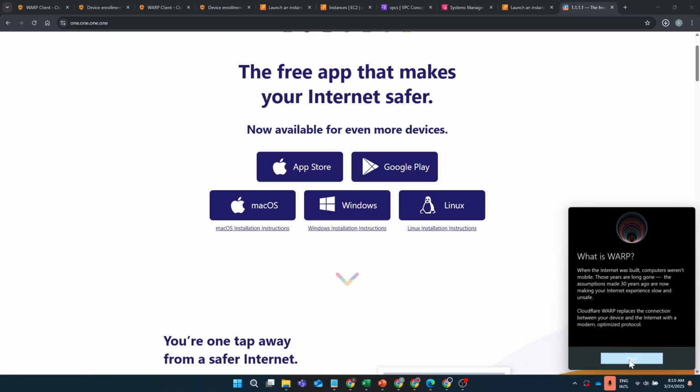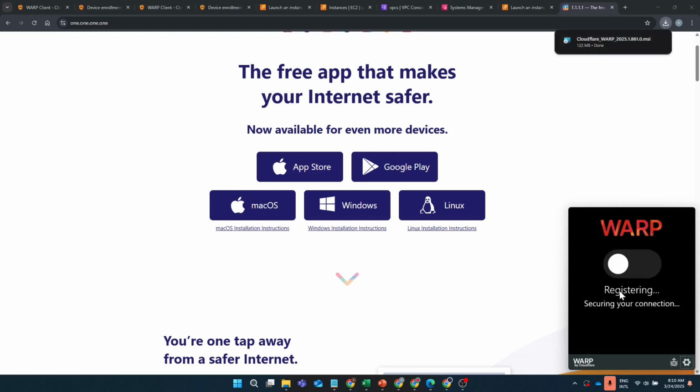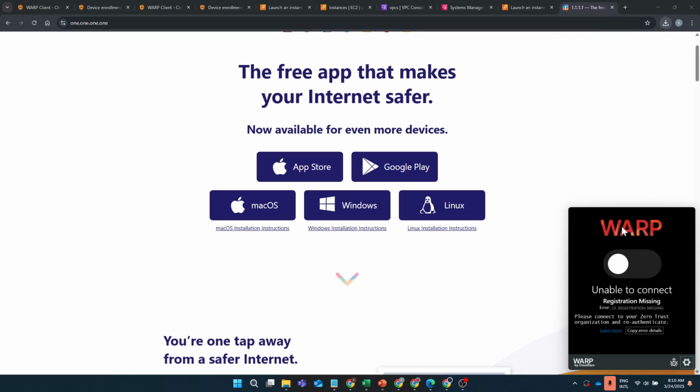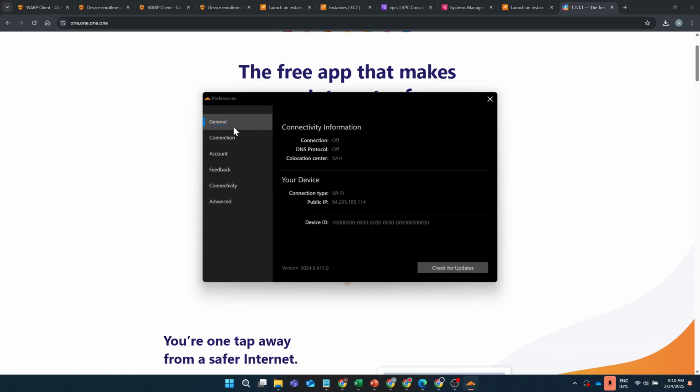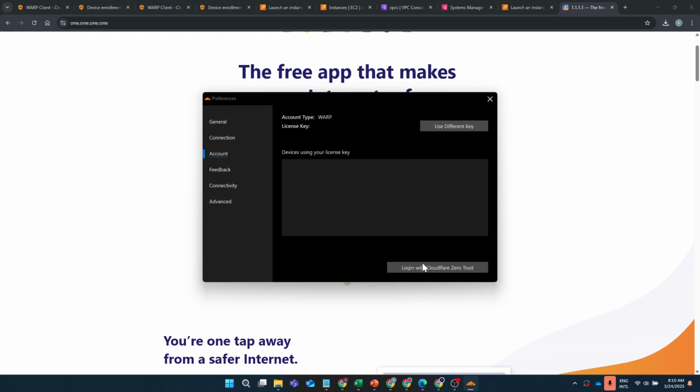Now, you need to go next and accept the terms, and here you'll see that the WARP icon comes in a reddish color. So yeah, I need to do a registration, registering this WARP client with my Zero Trust. Here we'll have to go there and log in.